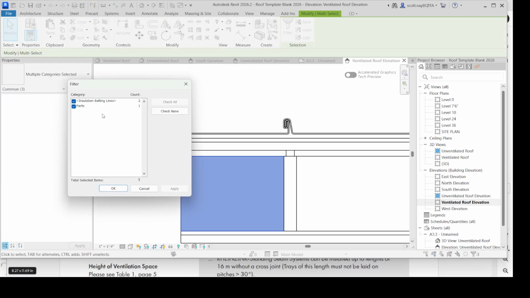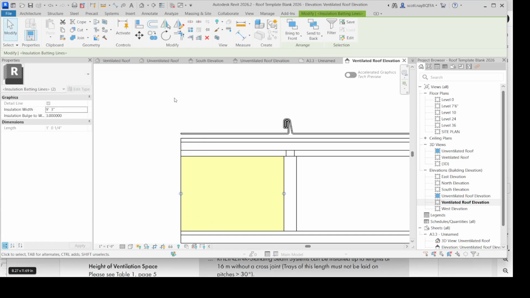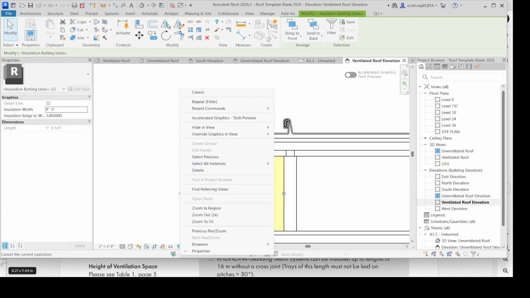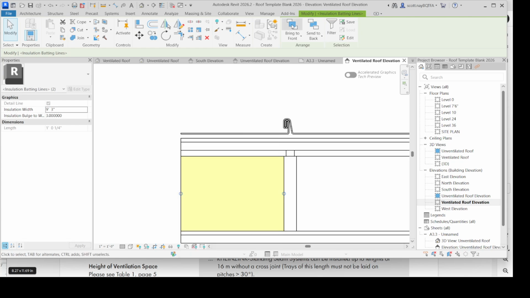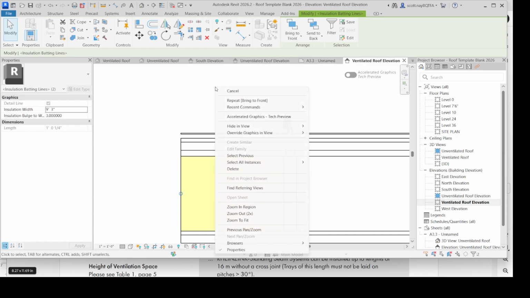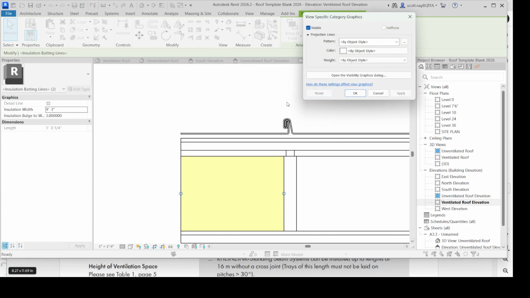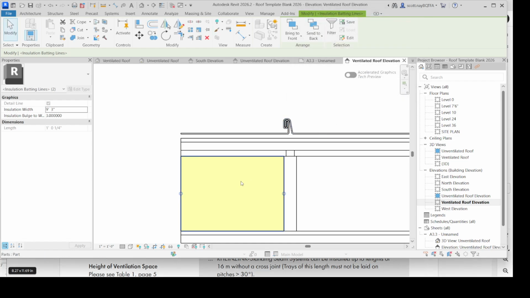Let's see what I have here other than parts. Okay, I got insulation batting lines. I'm going to say okay, and now I'm going to right click. First I'm going to say bring to front. And if I'm still not seeing them, I'm going to say override graphics in view by category, and I'll change the line weight. Let's see what 3 looks like. That's weird, it's still not showing up.